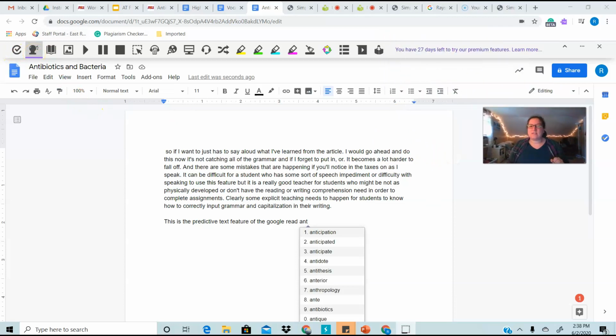So that is some of the features available on Google Read and Write Chrome extension.